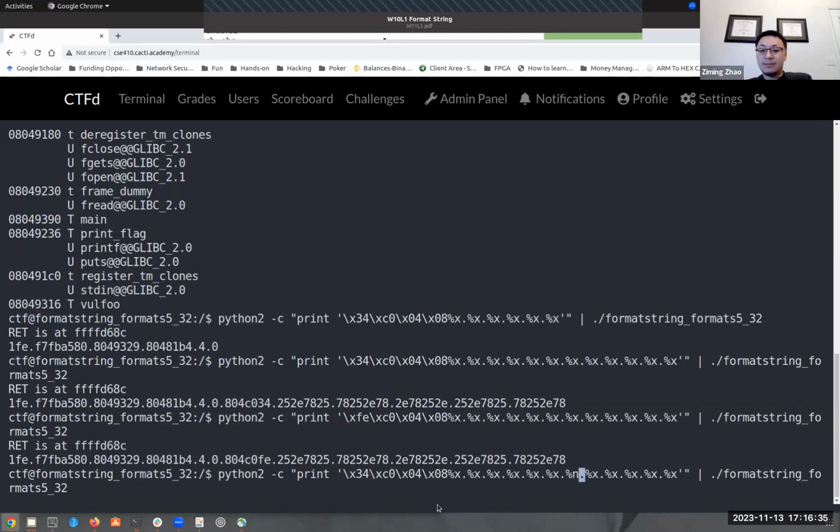Then what does this do? %n will ask printf, or any format string print, to write how many bytes have been written, the number of bytes written so far, to that address. Let's get a feeling for how many bytes have been written here. Basically, how many bytes start from this byte. Those many bytes have been written there, right?